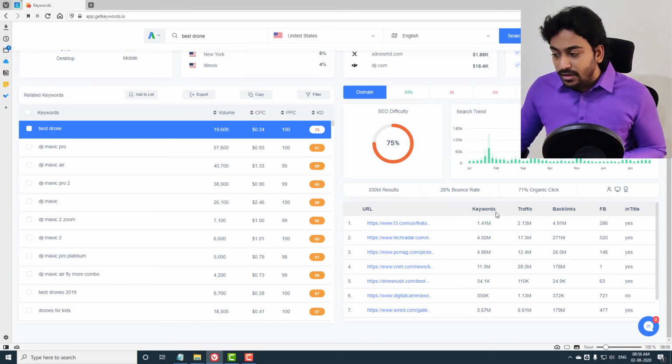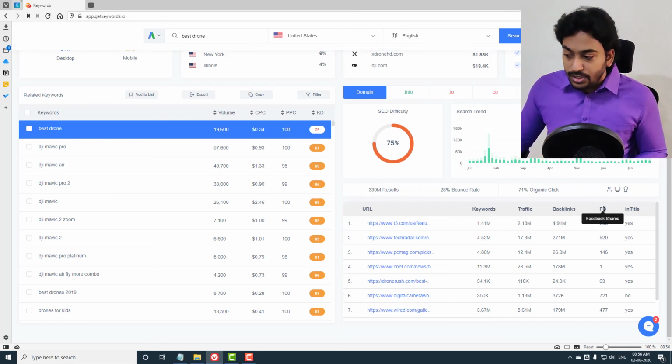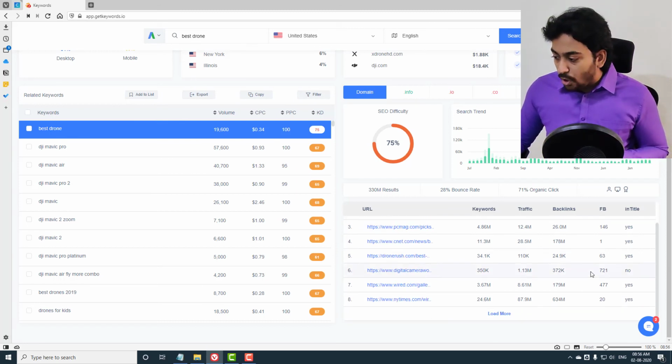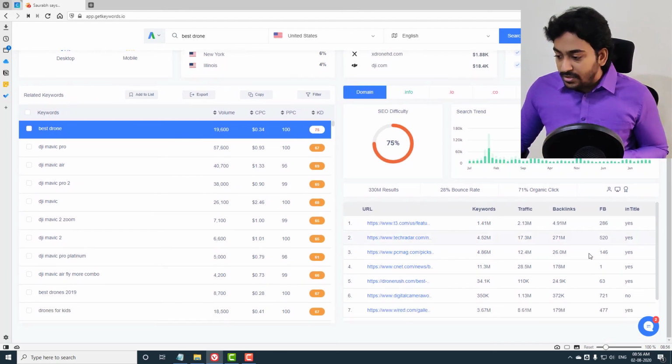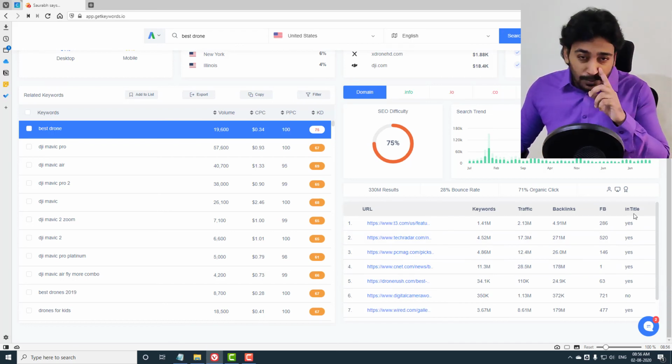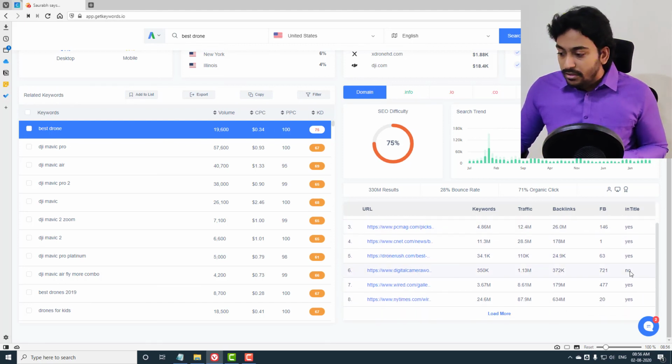So you will get keyword ranking, average monthly traffic, number of backlinks, and this is a social metric to see how much social presence they have on Facebook. For example, for this particular URL they have 520 shares, 286, and only this one doesn't have any shares. So all these things are shown. And finally the on-page metric, a vital one, shows whether the exact match keyword is in the title or not. For example, all these URLs have the exact match in the title. This one doesn't.